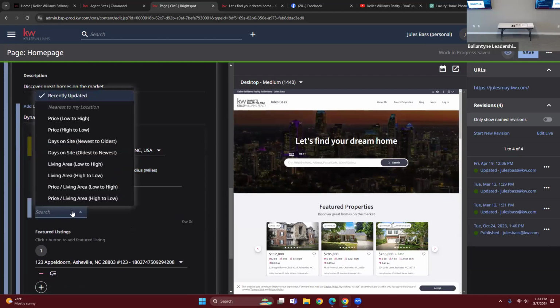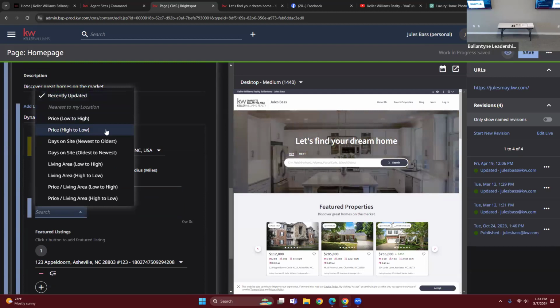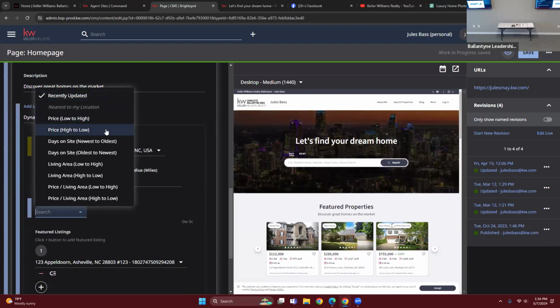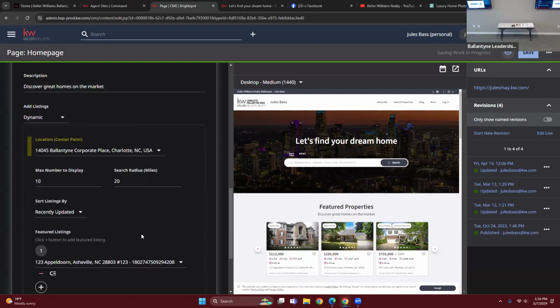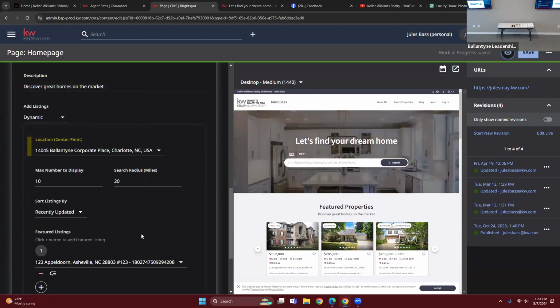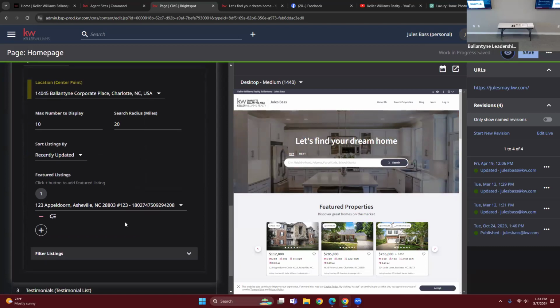Now, for sort type, you can change it. I like the recently updated. I've tried to change it to like price high to low to make the prettier homes come up. Sometimes I find the commercial and like land lots then get pushed. So I kind of strayed away from it a little more. Yeah, I like recently updated. I think it gives a nice array of different options because it's like anything with a price change or open house or anything like that, they push those.